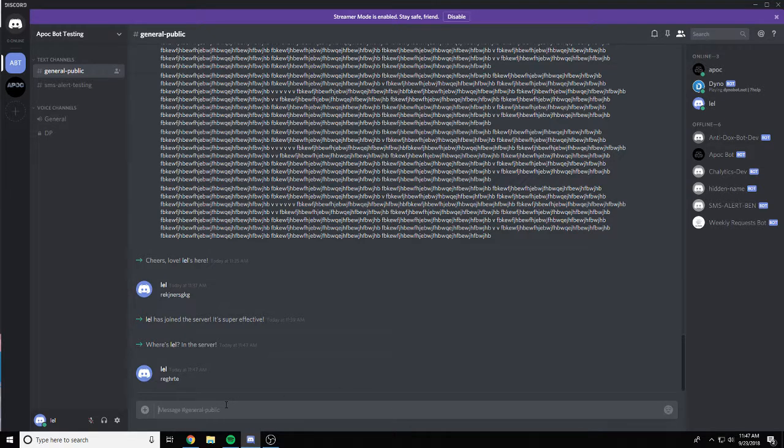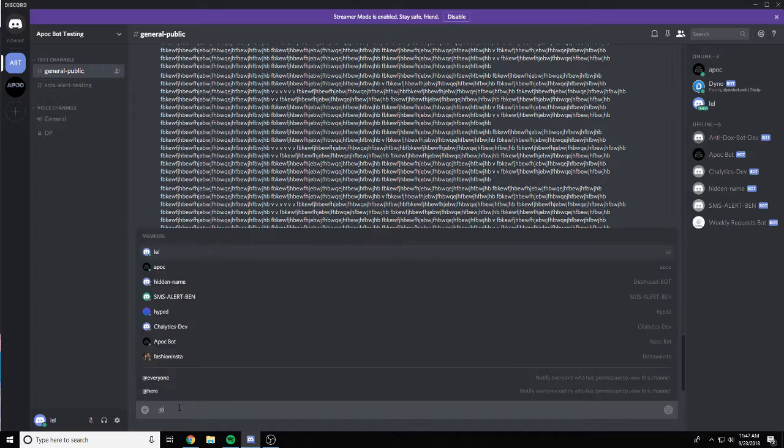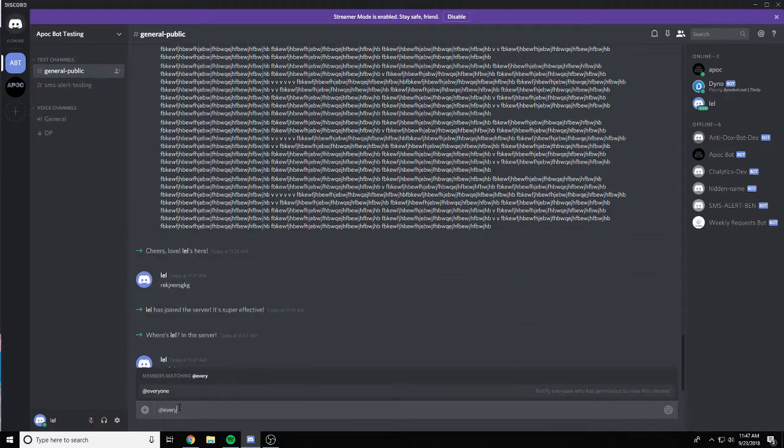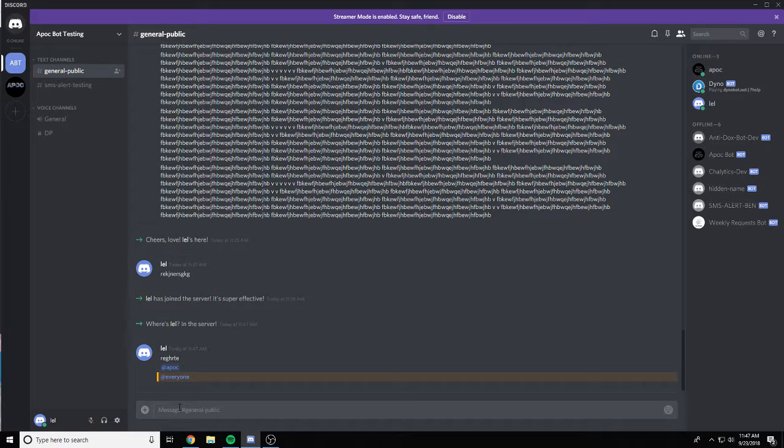All right, so if you want to tag somebody, like I want to tag myself here at APOC, you just do @ and then their name, and it also shows you some suggestions here. So you can do that. You can also alert everyone in the server, ping all of them. Some servers have this disabled for certain people, so you might not have access to do this, but you can @ everyone and alert everyone in the server.